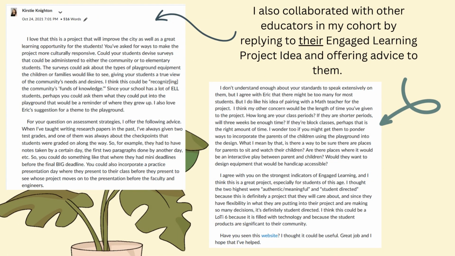I too offered advice to my fellow educators about their projects. In this reply to Mr. Alisba Merchant, I offered advice about creating checkpoints along the way, offering ideas for involving parents into the project, and offering a website with links to another teacher's project idea for a similar project.